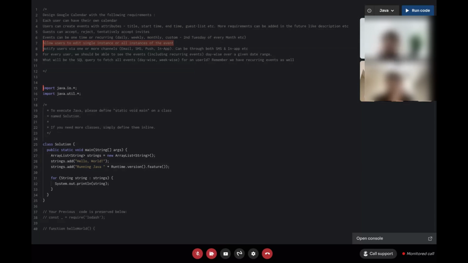This is the notification channel. We can have multiple notification channels, and a combination like SMS, in-app, push notifications, email and SMS, these kinds of combinations. And then what I'm primarily looking at from a DB schema perspective is that we want to see the events day wise over a given date range for a given user ID. Specifically, I want to narrow down what SQL query you'll be using to fetch all events. This is pretty much the broad list of requirements.